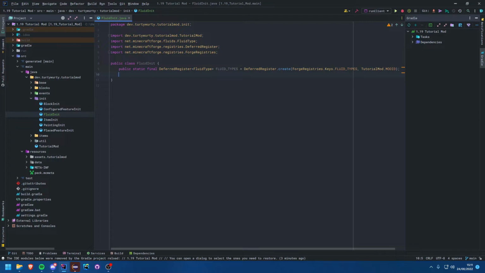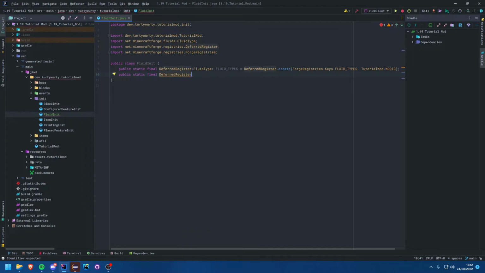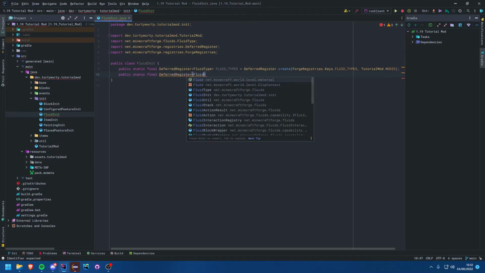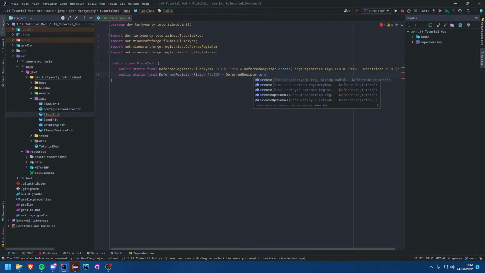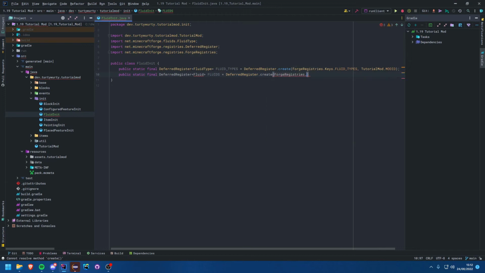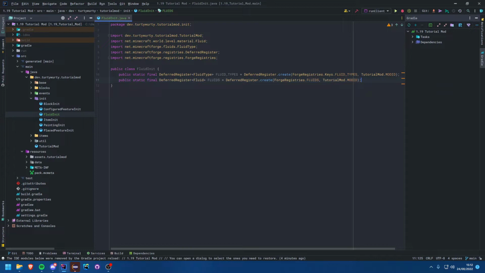Okay, and then we need our second deferred register, so this will be a public static final deferred register, and this will be of type fluid, and we're just going to call this one fluids is equal to deferred register dot create ForgeRegistries.FLUIDS, and once again our mod ID. Fantastic, and just make sure you import everything correctly there.